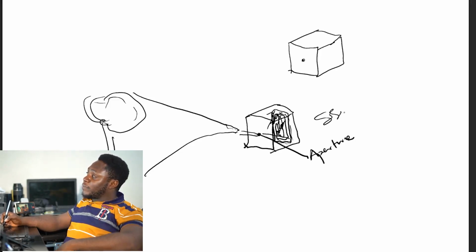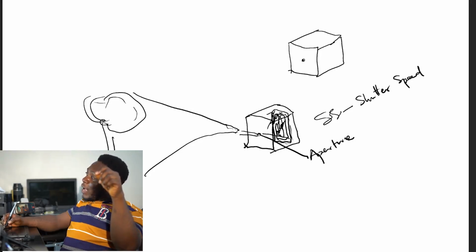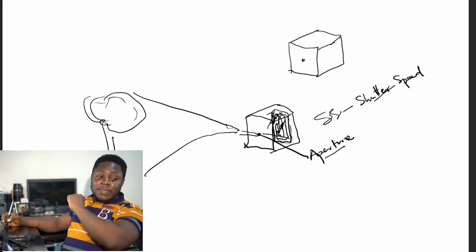Yes, shutter speed. That is the amount of time or the speed at which we open it and close it back. The speed at which we open it and then we close it back, that is what we refer to as shutter speed. The hole that is in front of the camera is called the aperture. So you have the shutter speed and then you have the aperture. You get to understand these two later.